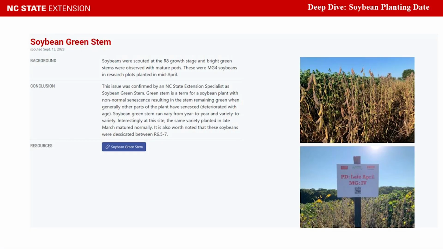And so we had a big description in the tool of the environment and genetic interaction that drives this. And maybe you're seeing green stem on your farm and you want a better understanding of the issue. You can go on here. Maybe you're seeing some new pathogen emerge that you've never seen before. You can go on Beans Gone Wild and see if someone else is seeing that in North Carolina. So that's the power of the tool.